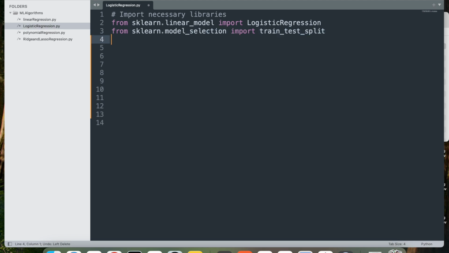Next, from sklearn.model_selection import train_test_split. This imports the train_test_split function, which splits the dataset into training and testing sets. This allows us to evaluate how well the model generalizes to unseen data.